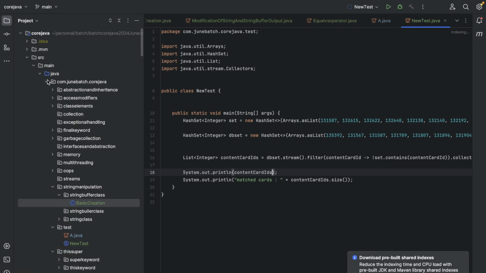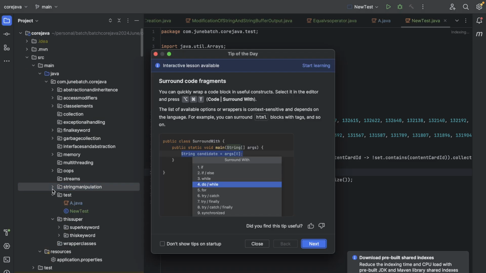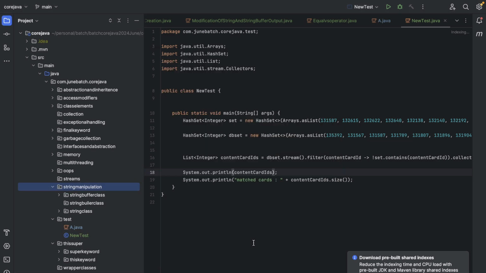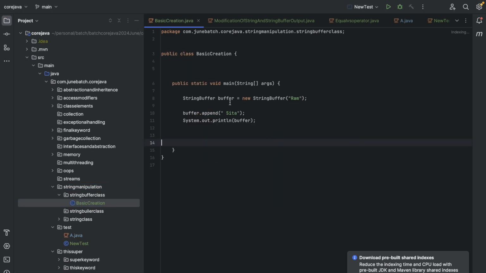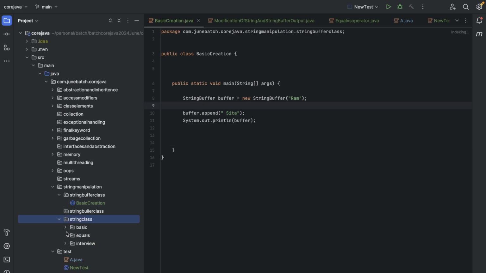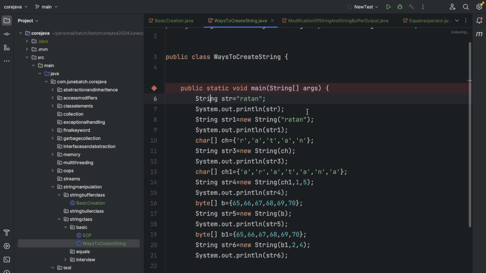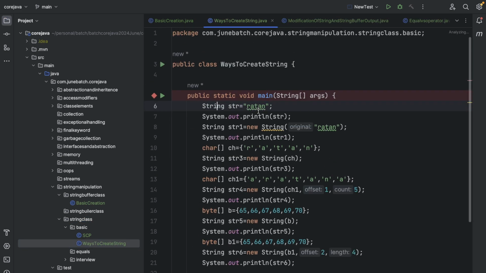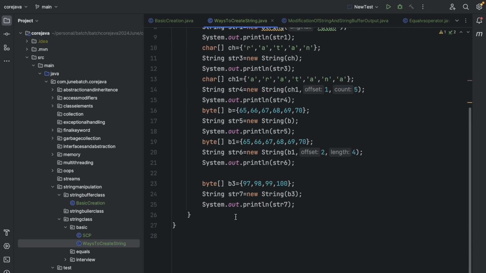Okay, so we are inside string manipulation here. Let's see string manipulation and the basic creation of string buffer. What is a string? Do you know string? String is a class, and it will store values like sentences, like Ratan in double inverted commas. What will be the output of this line?